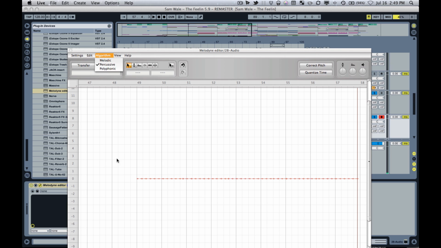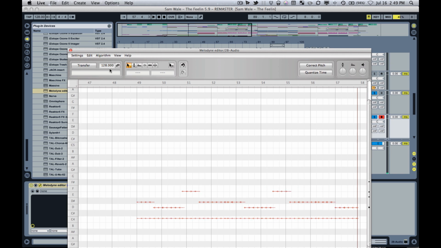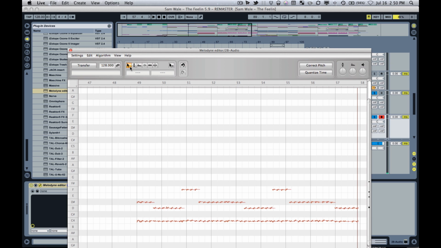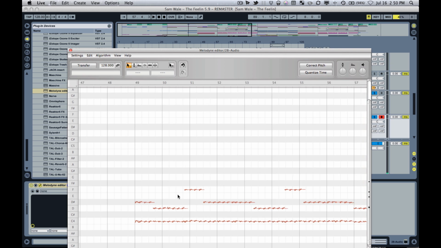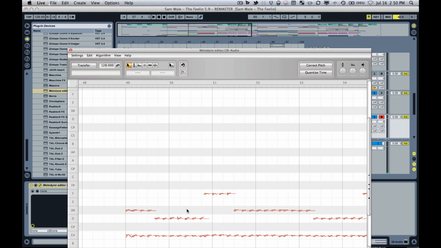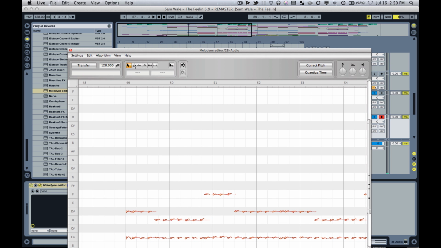Alright, so now it's in percussive mode. That's not the mode that we want. We want it in polyphonic mode. And voila, we have our notes. So now looking at this, we can see exactly what the notes being played are on this melody. And actually, just to show you how Melodyne works, we can even move them around. But we're not going to do that.